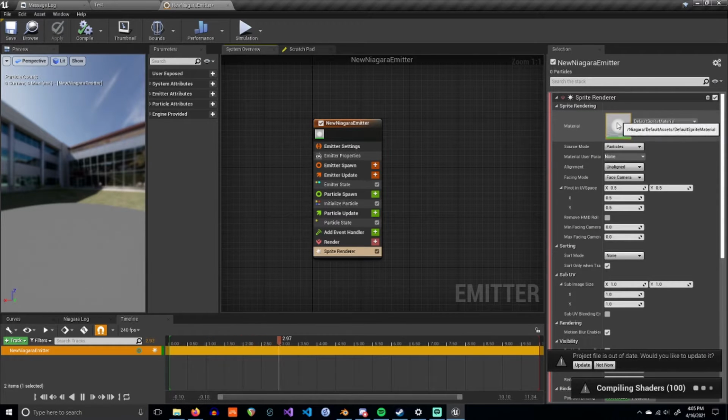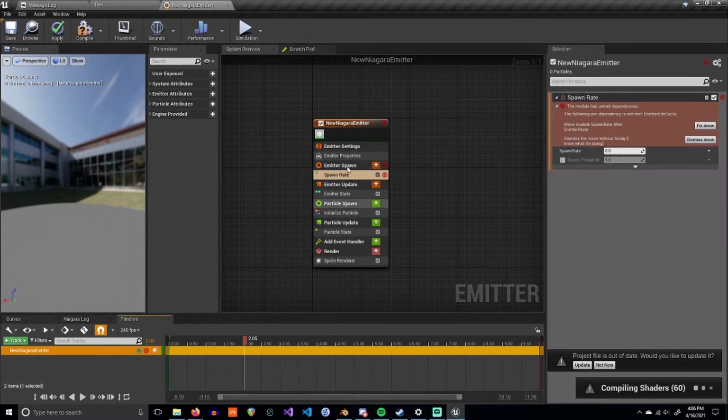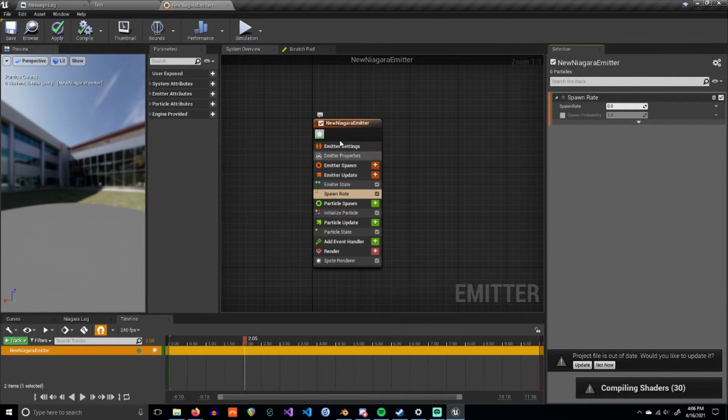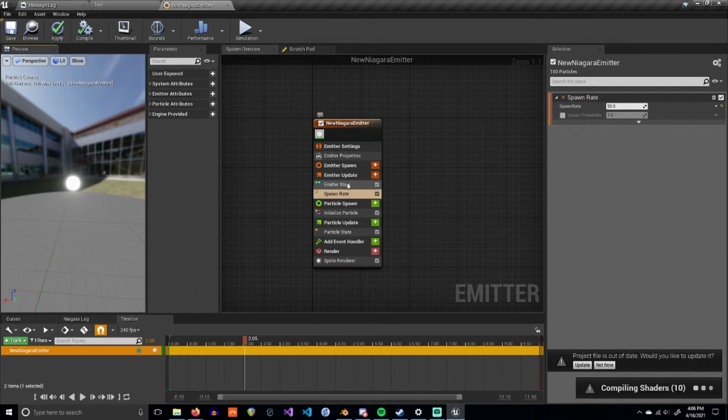Niagara comes with a little built-in dot material if you just want a basic little dot particles, so we won't worry about that. And then we'll start with spawning some particles, give it a spawn rate. When you see stuff like this, you can usually just say fix issue. It's usually just about the order of things, and it will fix that automatically for you. So I can say like 50, whatever you want.